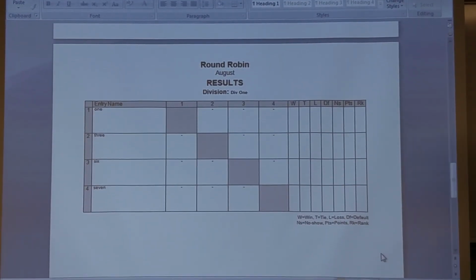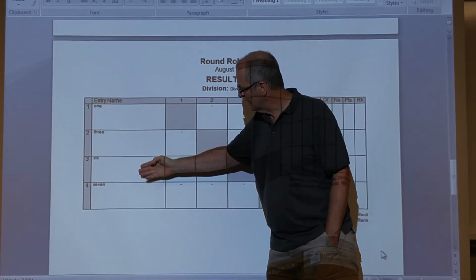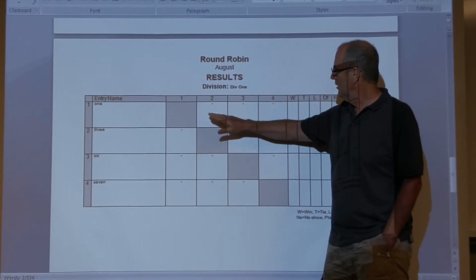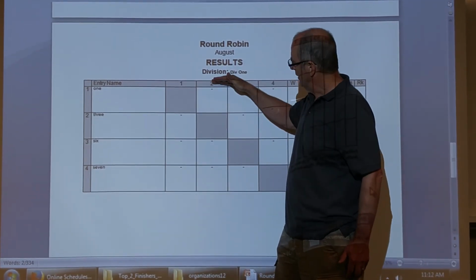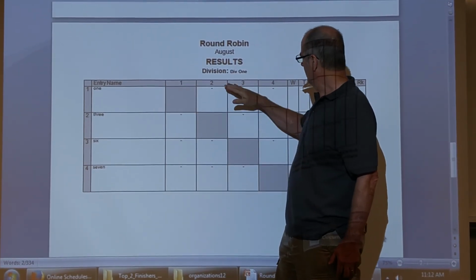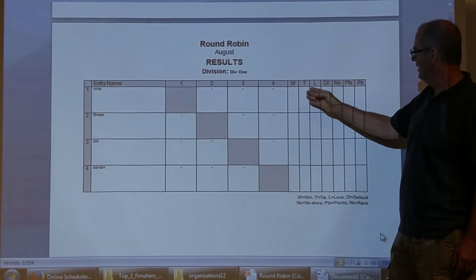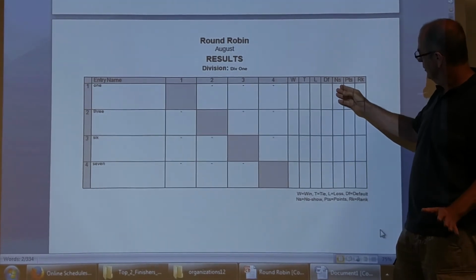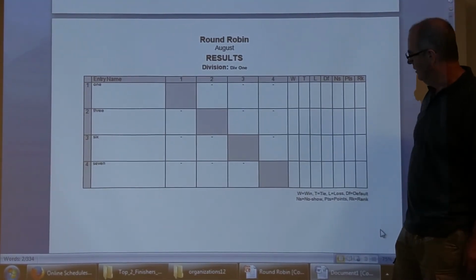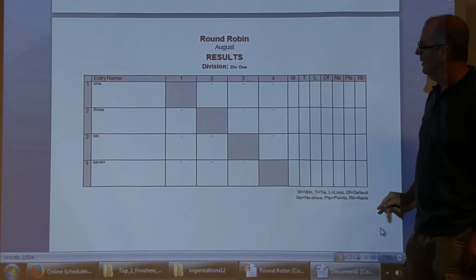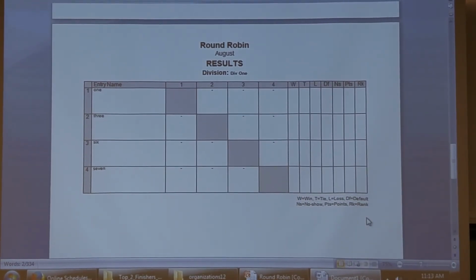Then these sheets here could be just printed and posted. So team 1, 3, 6, 7 for division 1, you could enter their scores, team 1's score, and then team 3's score, team 1, team 6, team 1, team 7. Via wins, ties, losses, defaults, no-shows, points, ranking, depending on how you want to determine that. The legend is down the bottom of each page. So that's how that would work.